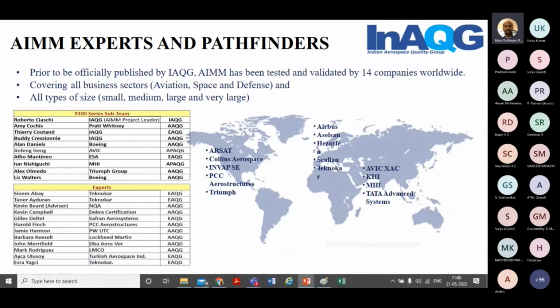Some of the AIMM experts and pathfinders have participated in this particular tool development. This actually started in 2019, and this tool has been developed by the 9100 series sub-team, which is led by Mr. Robert Shiasi. There were also some ASD experts who participated from all three sectors of Americas, Europe, and Asia Pacific. There were also companies from the Americas, Europe, and Asia Pacific who participated in the tool development as well as in the tool application. So we did a trial of all the tool requirements and provided feedback to the IAQG team so that they can improve the tool and provide a better application to the aerospace industry.